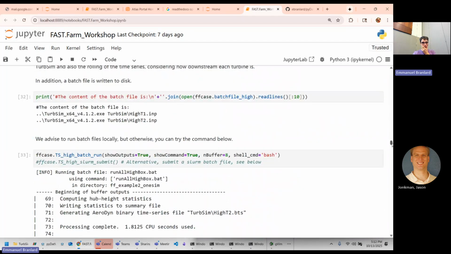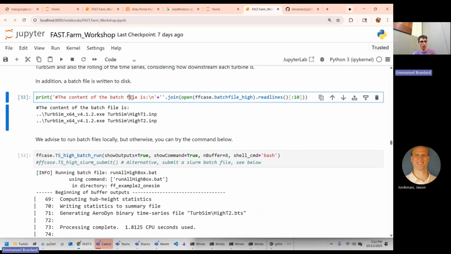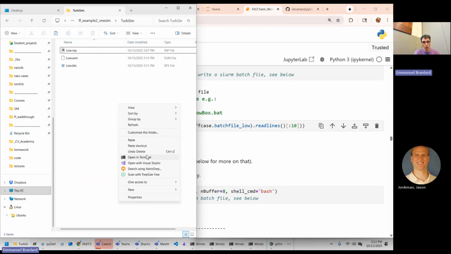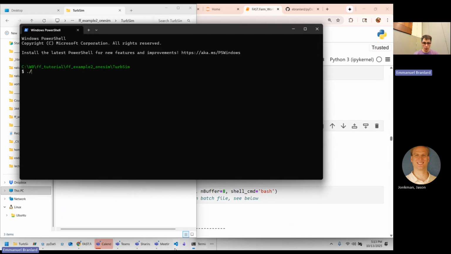Sorry for the scrolling. You can look at what's inside of your batch file, but basically it's about a terminal. You can also go in there, right click, open a terminal and do terpsim. If you have terpsim available in your path, you can do terpsim low dot input and it would run.